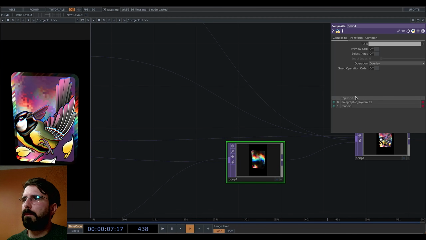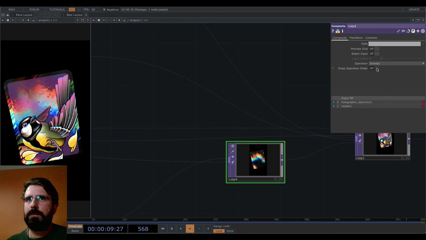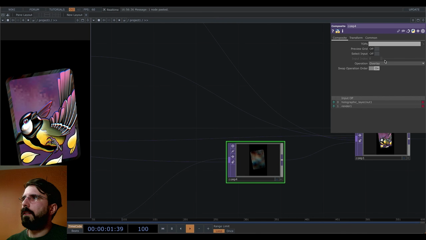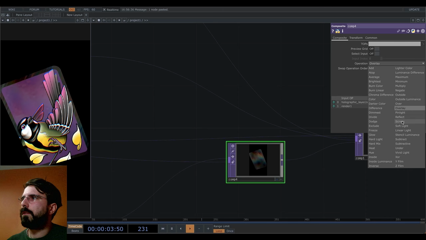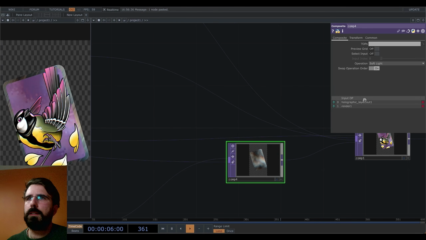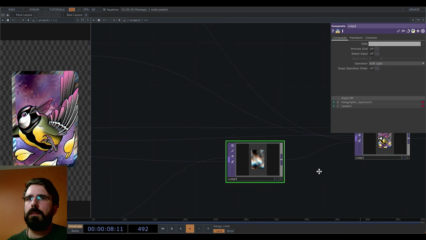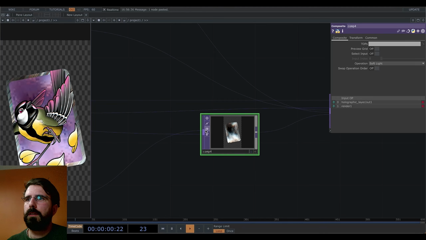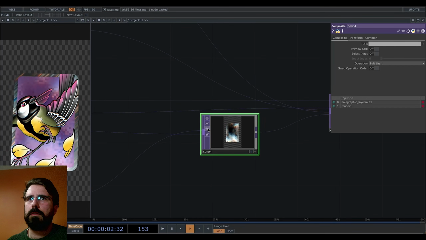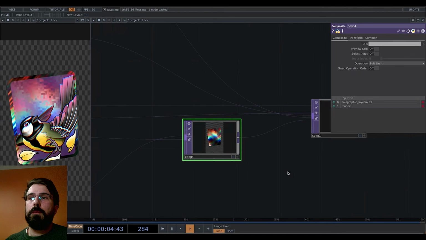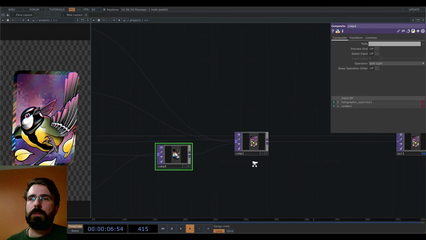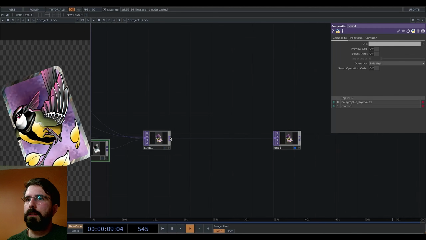Yeah, maybe it's a little bit too aggressive, but you can see. Also, what else could it be? Soft light. Yeah, soft light could work, but I don't know. Is it actually doing something? Yeah. But you can play with it as much as you want, but this is looking pretty sweet.